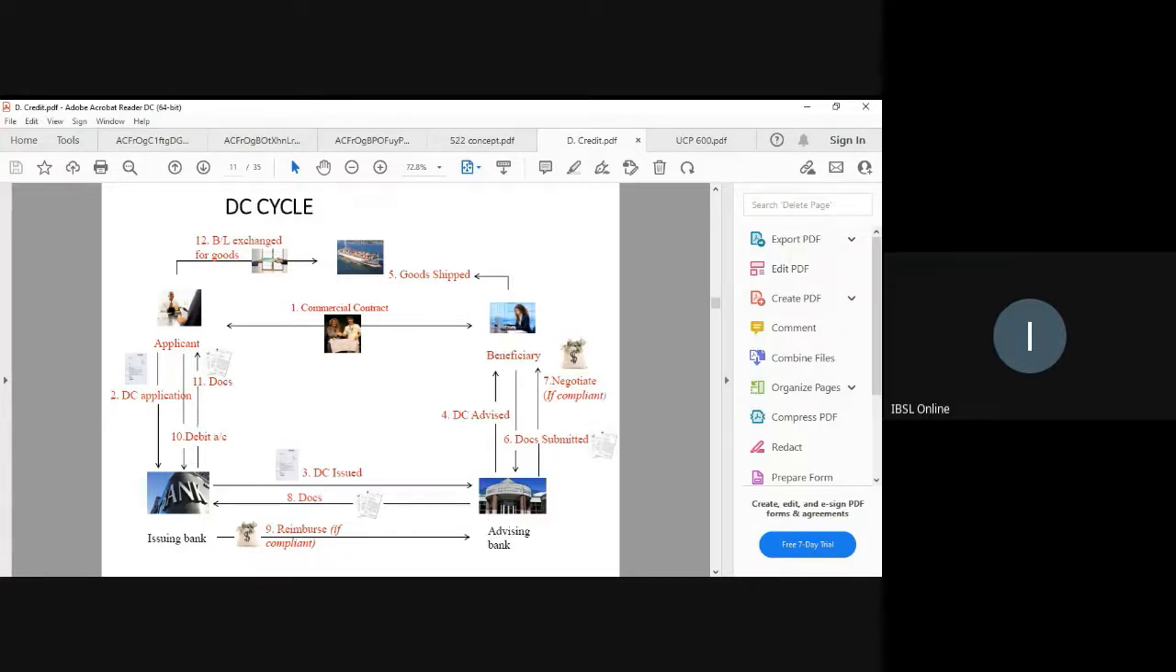So the applicant has to submit to the bank a DC application along with the proforma invoice. All the nitty-gritty things are mentioned there. So based on that, the issuing bank will issue the LC.